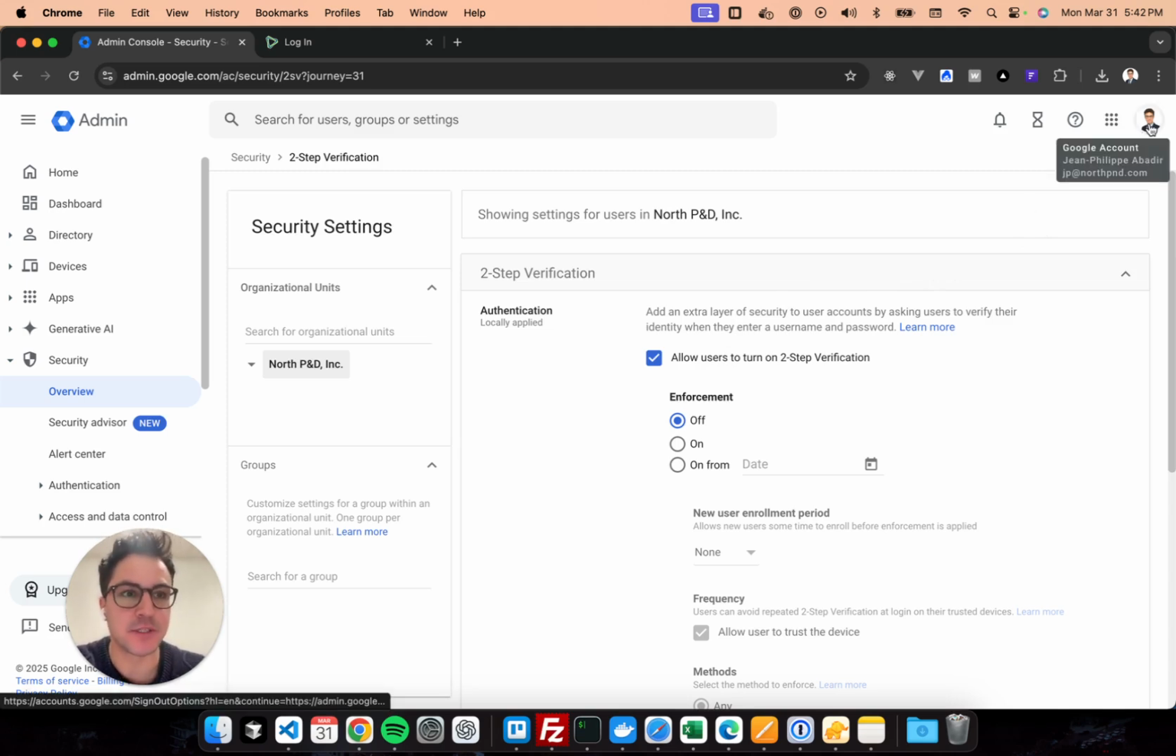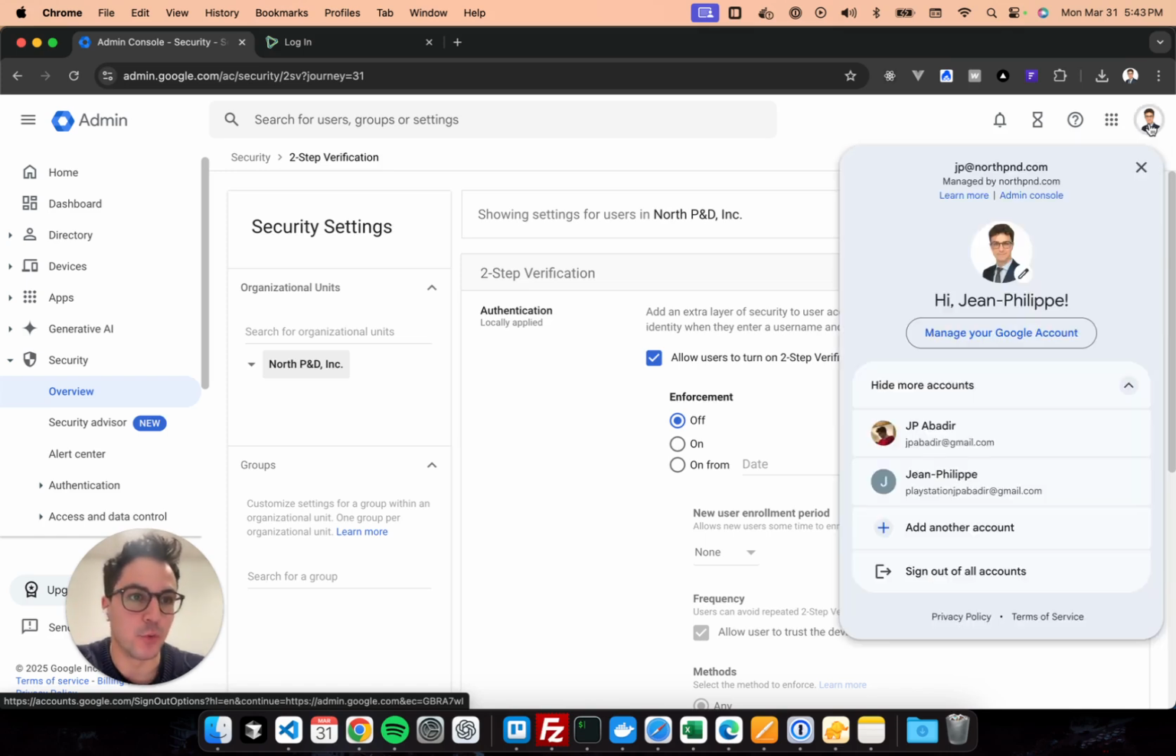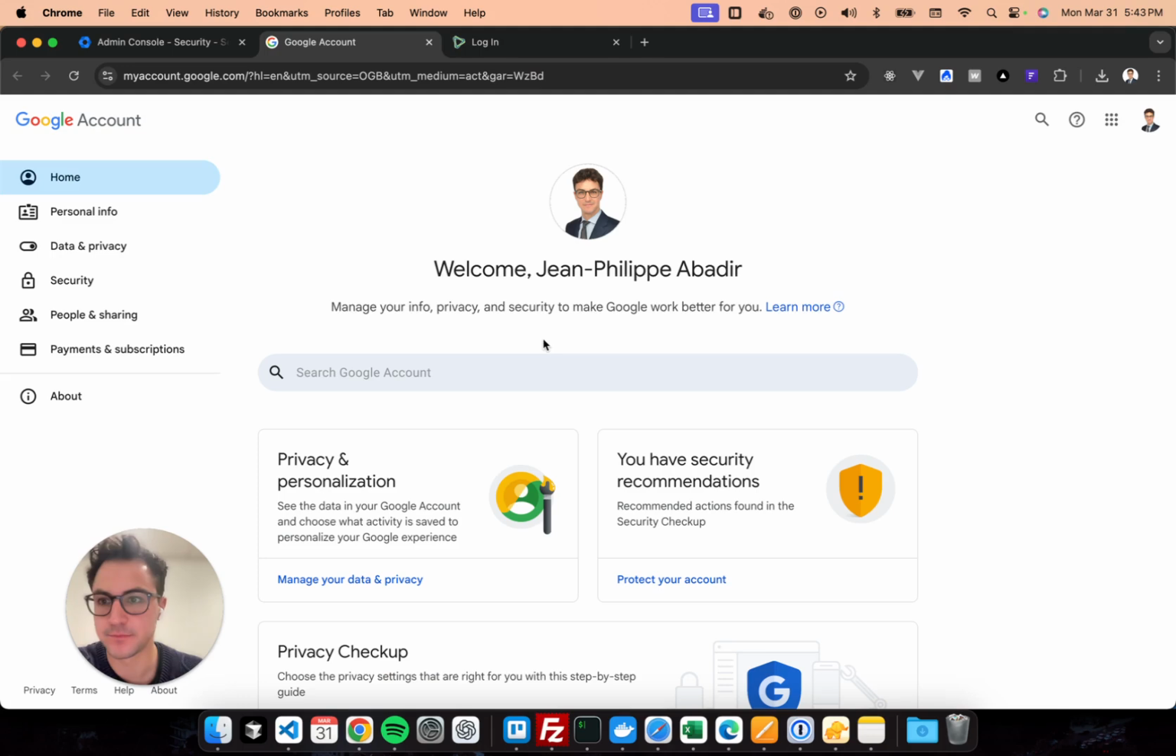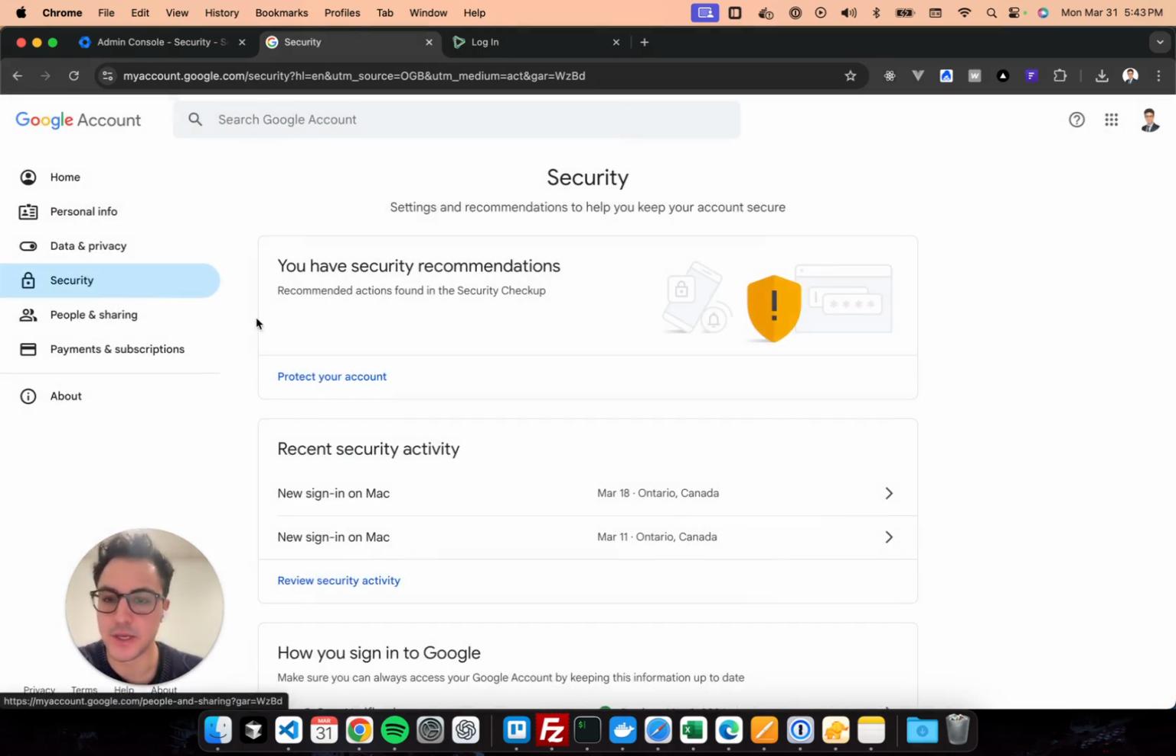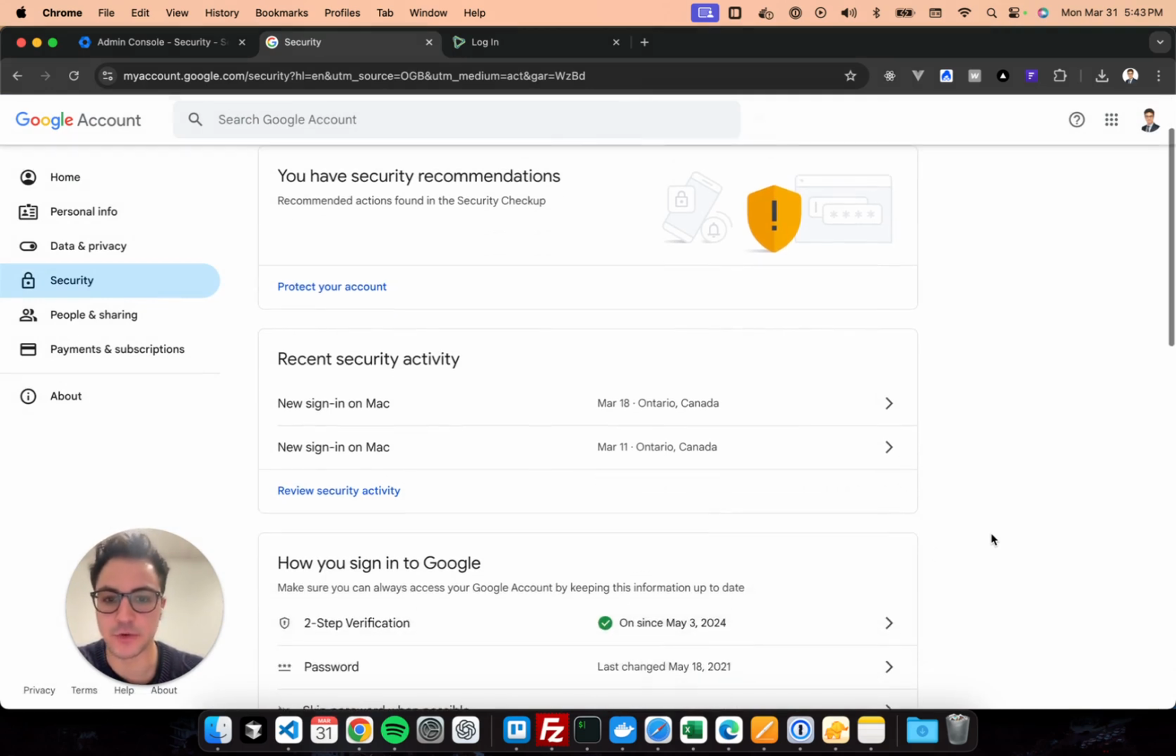The second step is to go to your Google account, the one that you want linked to the outbound emails, and click on manage your Google account. And then over here you can click on security. And then here you want to scroll down and go to two-step verification.